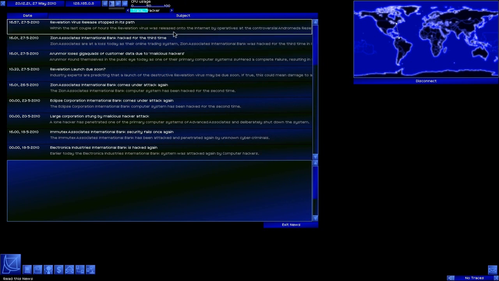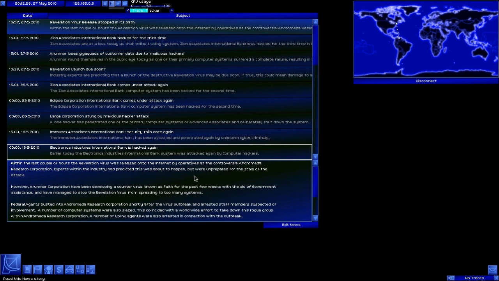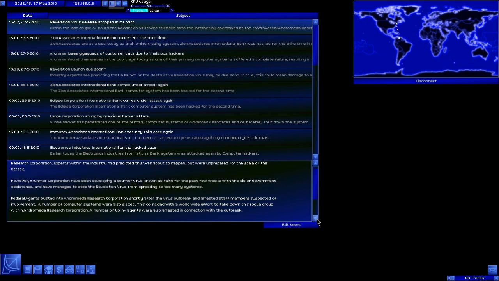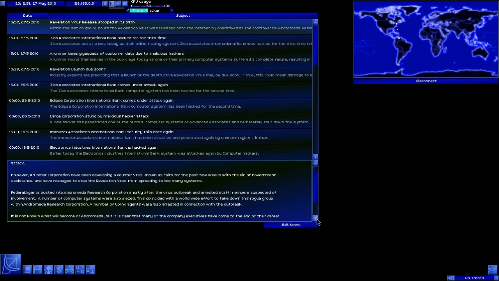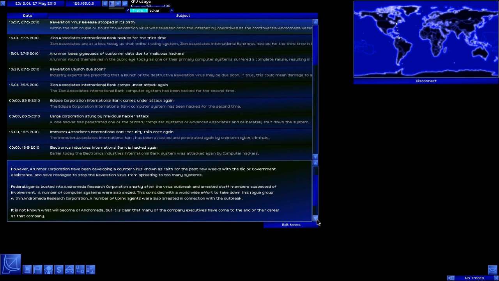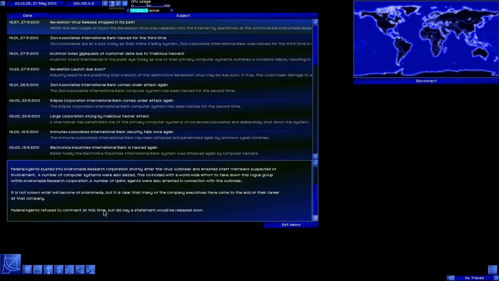Fast forward. Revelation virus stopped in its path. Within the last couple of hours, the Revelation virus was released into the internet by operatives at the controversial ARC. Experts within the industry had predicted this was about to happen, but were unprepared for the scale of the attack. However, Aramore Corporation had been developing a countervirus known as Faith for the past few weeks, with the aid of government assistance, and have managed to stop the Revelation virus from spreading to too many systems. Federal agents busted into ARC shortly after the virus outbreak and arrested staff members suspected of involvement. A number of computer systems were also seized. This coincided with a worldwide effort to take down this rogue group within ARC. A number of Uplink agents were also arrested in connection with the outbreak. It is not known what will become of Andromeda, but it is clear that many of the company executives have come to the end of their career at that company. Federal agents refused to comment at this time, but did say a statement would be released soon.